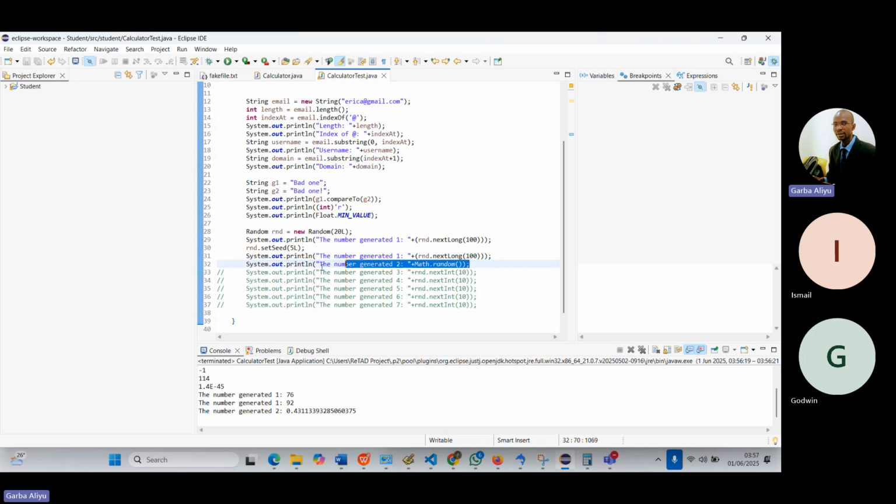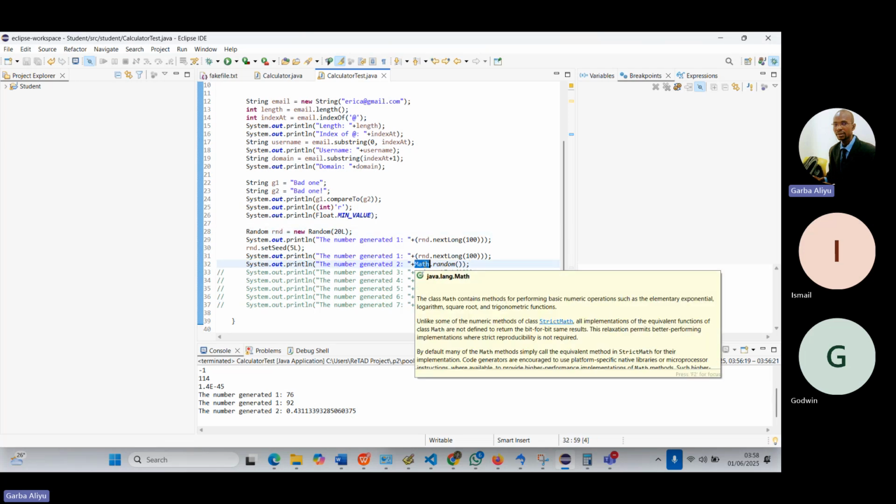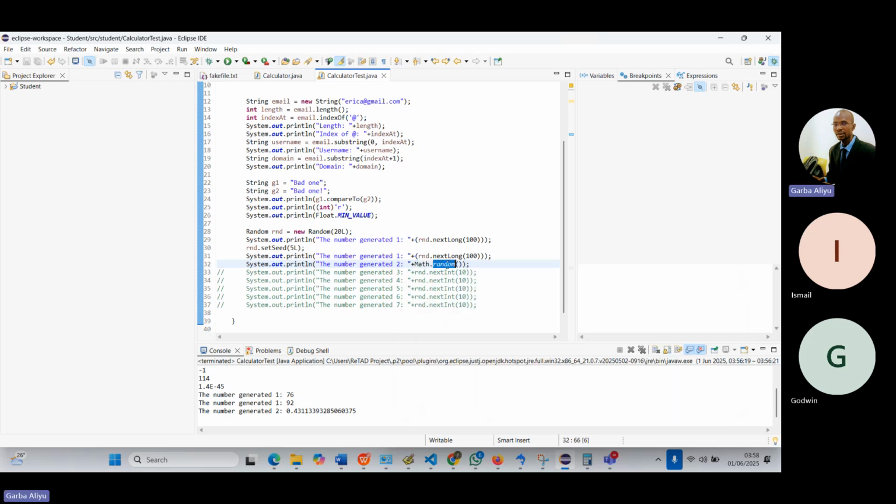So what I'm saying is, when you use Math.random, not the Random class, you use the Math class. Math is a static class in the java.lang package. Look at it here. It's a static class which uses random, which is a static method. So I got it. Sorry.